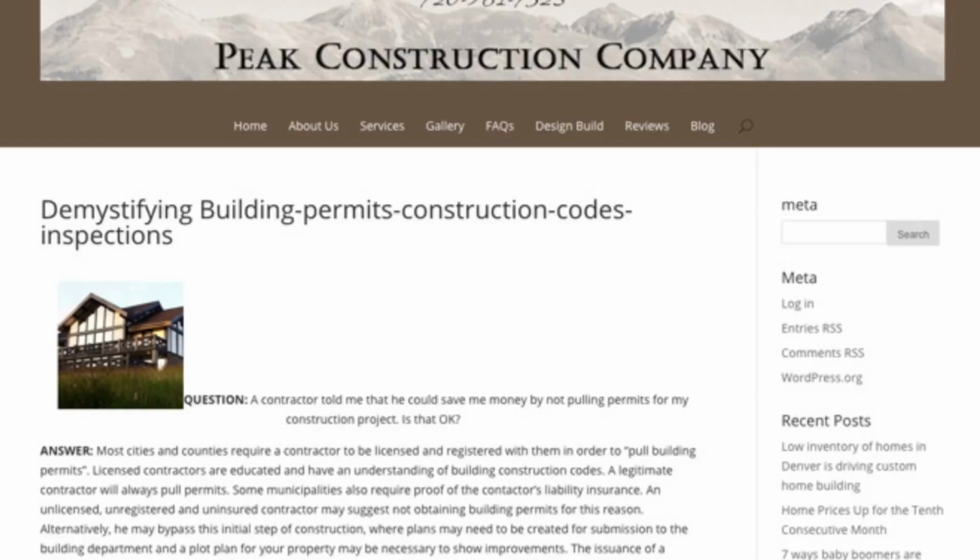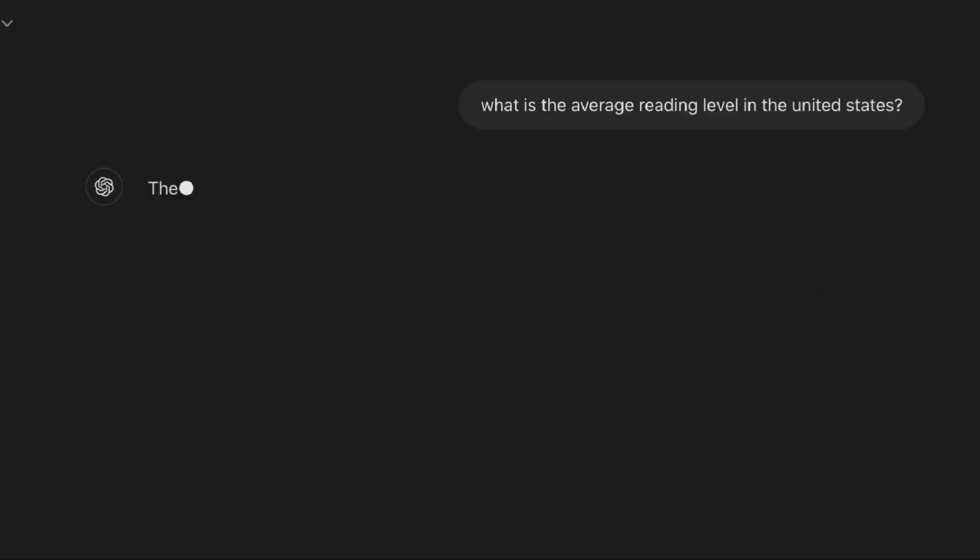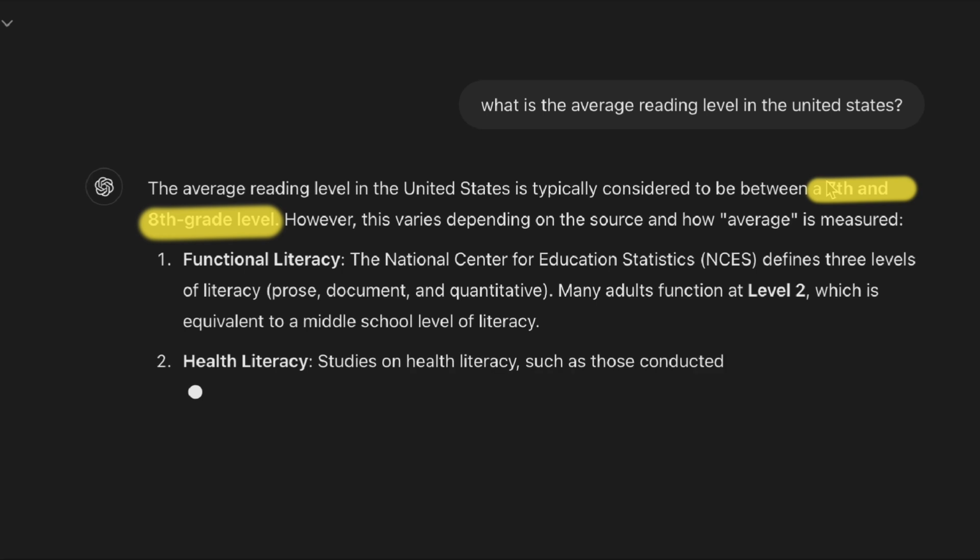A cluttered page with too much text can make your website look old and unprofessional, making visitors think your business isn't up to date. Keep your website simple, organized, and engaging. I asked ChatGPT what the average reading level in the United States is, and they said it's at a middle school reading level. This means that you need to keep your copy simple and easy to understand.